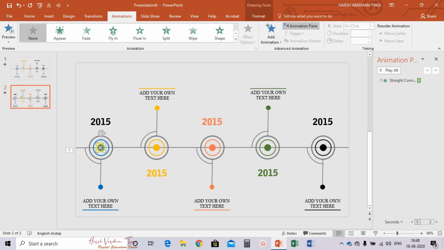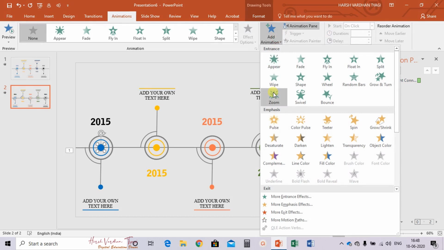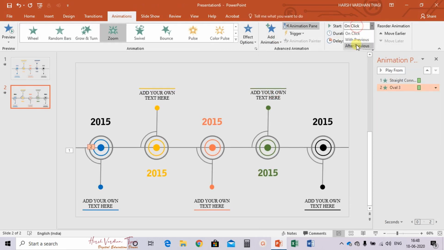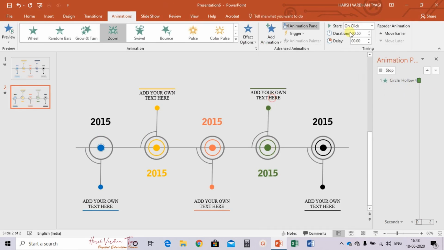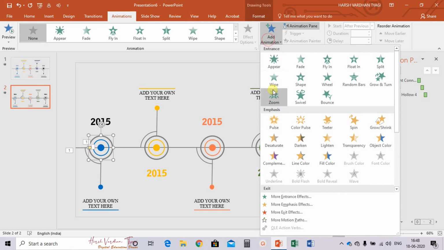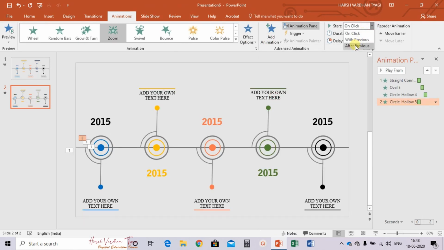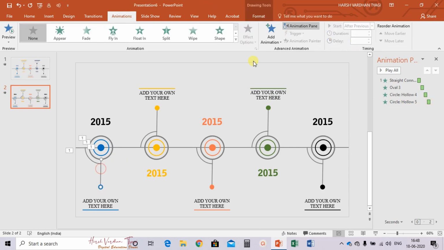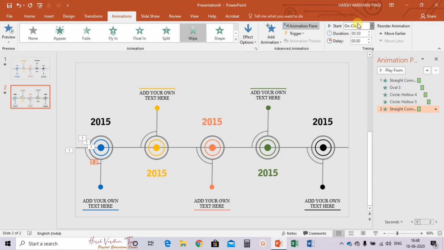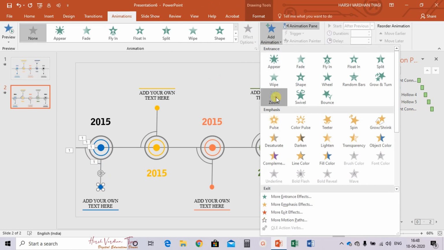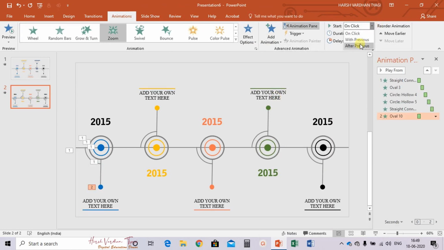Now select this hollow circle, the solid circle, zoom after previous, select the second circle, animation, zoom after previous, select the third circle, add animation, zoom after previous. Now select this line, add animation, wipe from top after previous, select this circle, add animation, zoom after previous.